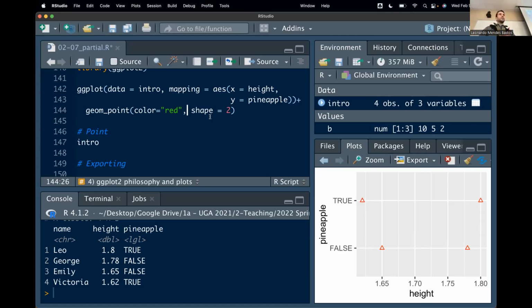So let me tell you what I'm thinking. What if we could give different colors to different names? Or perhaps different shapes to different names? Why don't we try that? To do that, so right now, if you notice, we changed the color to red and the shape to triangle for all the points, regardless of any other external variable.